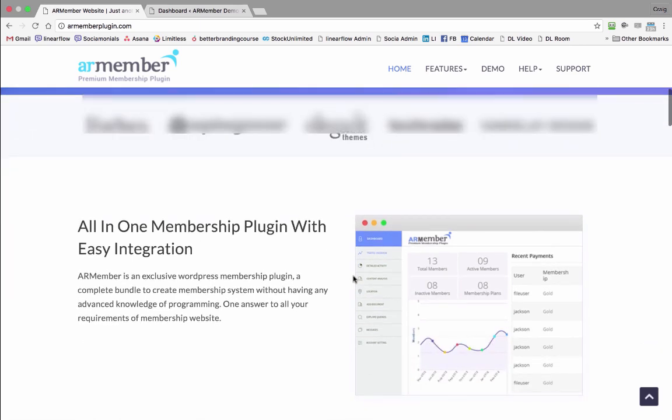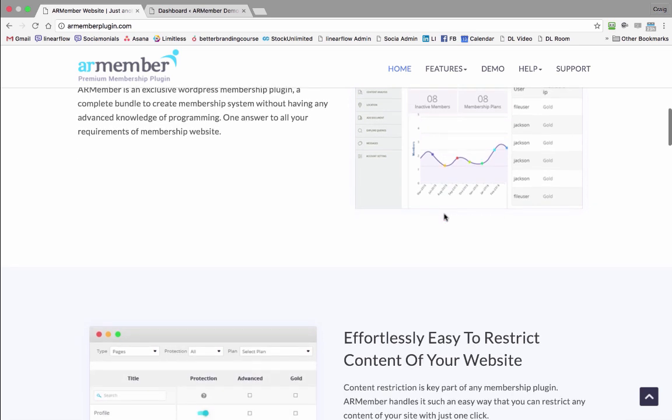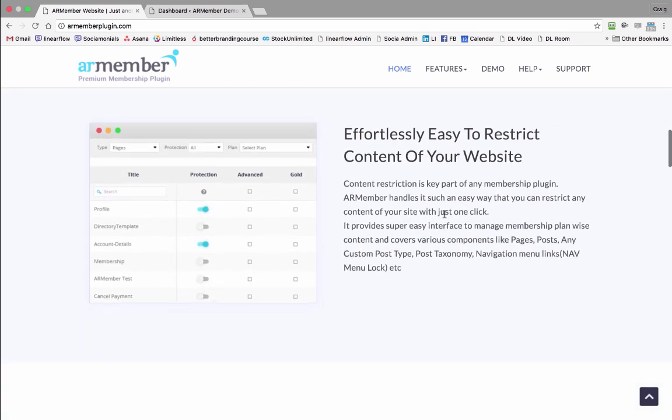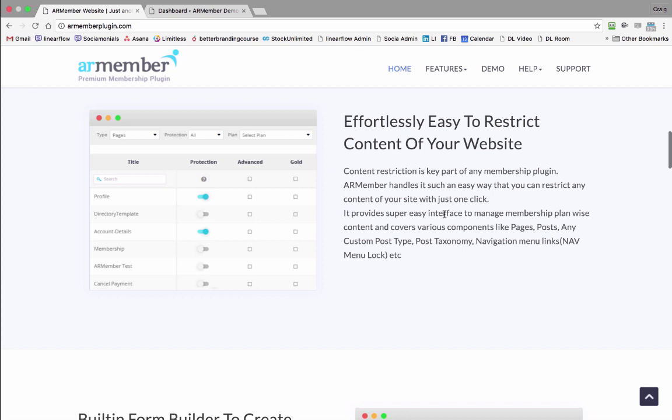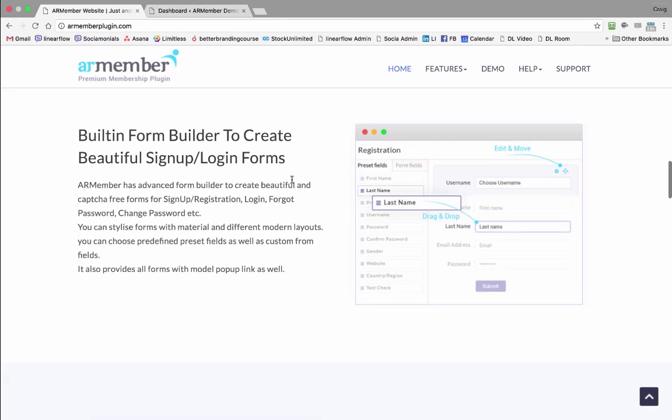So just to go through a couple of these brief things before we jump into the admin panel, I wanted to give you an overview. There's easy integration with this plugin with a number of different payment providers, even email solution providers. You can restrict specific content within your pages, and you can also restrict entire pages for each one of the different plans, and we'll go through that when we jump into the admin.